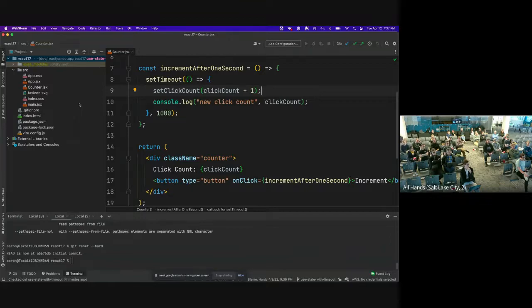The second interval for the first click finishes, and we call set click count. Now remember, click count is trapped in this closure. If you don't know what closures are, I really suggest learning about them. But essentially, the click count as it was when the counter first rendered is trapped inside this function, and it's 0. So therefore, when the first second finishes, we're just saying set click count to click count plus 1, which is 1.